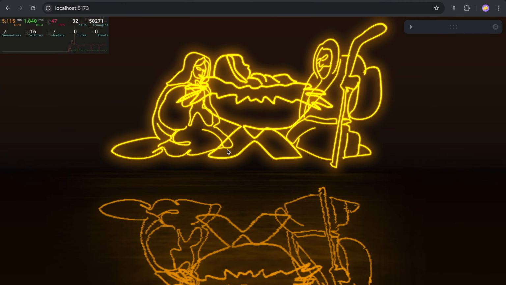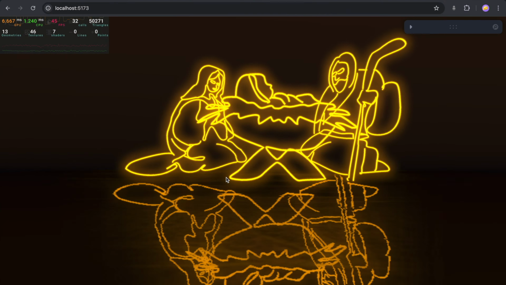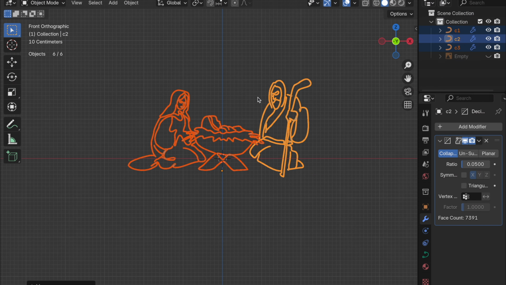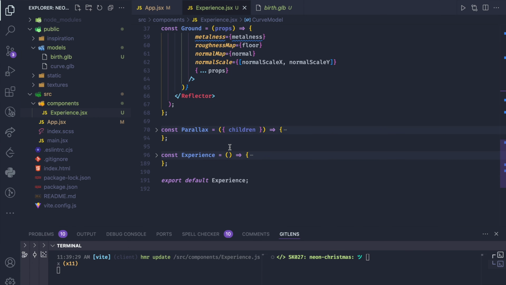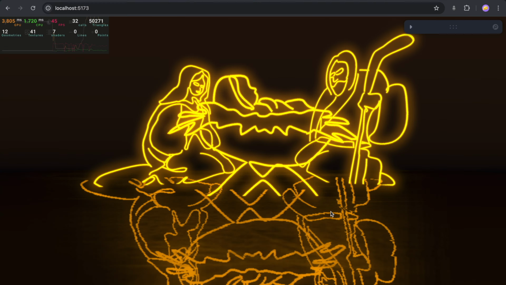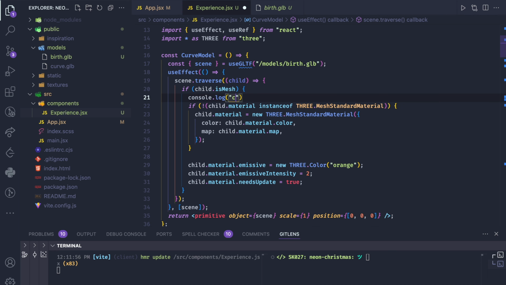Once I was satisfied with the model's appearance and performance, I exported it from Blender and imported it into the Three.js scene. In the scene, I spent some time adjusting predefined values for the model's position, rotation, and scale. It took a lot of small tweaks to get the placement right, but finally it started looking good.